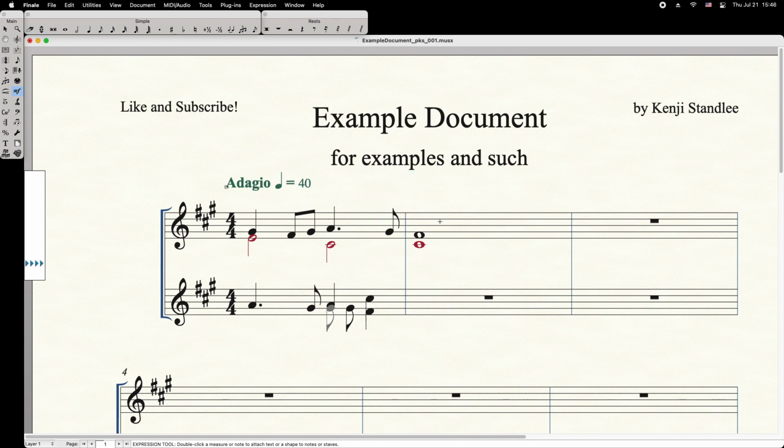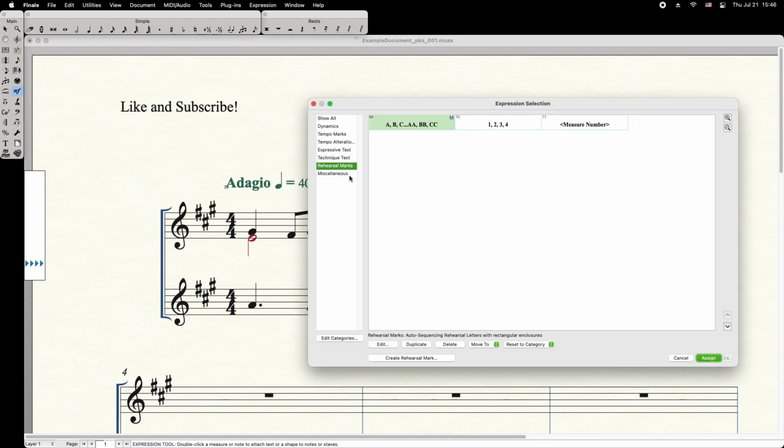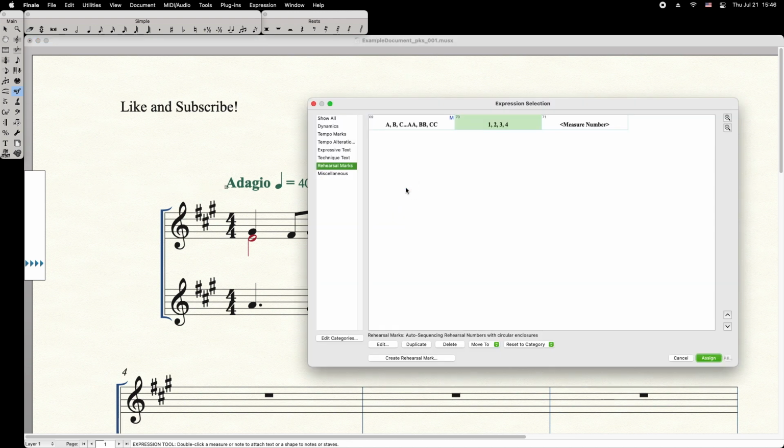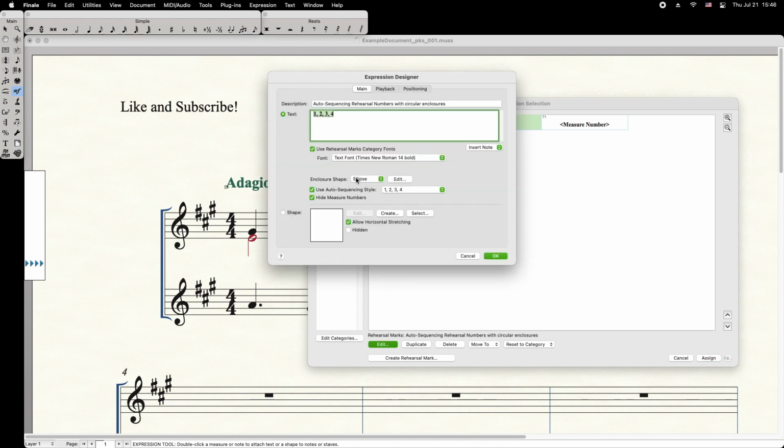Alternatively, you can simply double-click a measure, select rehearsal marks, and then the style of rehearsal marks you want to use. Click Assign. To edit a rehearsal mark, simply double-click its handle, select Edit, and here I'll change the enclosure shape to a square. Press OK to apply.